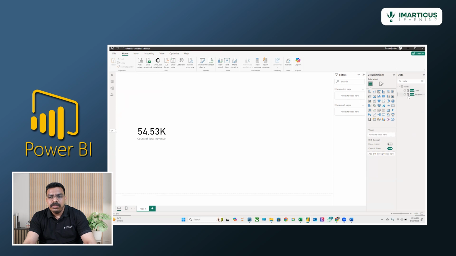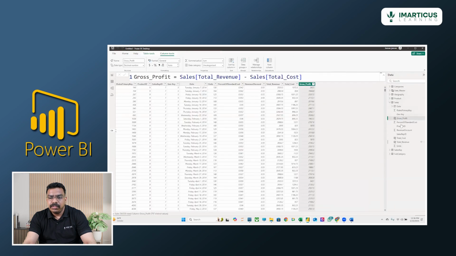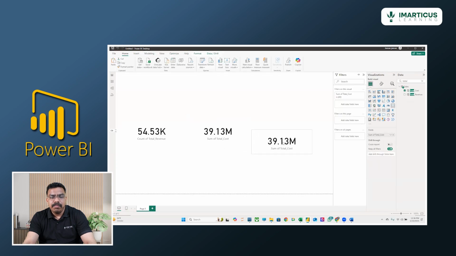And if you want to see the total cost, you can just copy this and paste it, uncheck this and select the total cost. So total cost is 39.13 million. Let me go to this total revenue and reconfirm the formula that has been written for it. That is nothing but unit multiplied by retail price. And let me provide the gross profit. I will remove this and add the gross profit. So this is the profit that was generated.